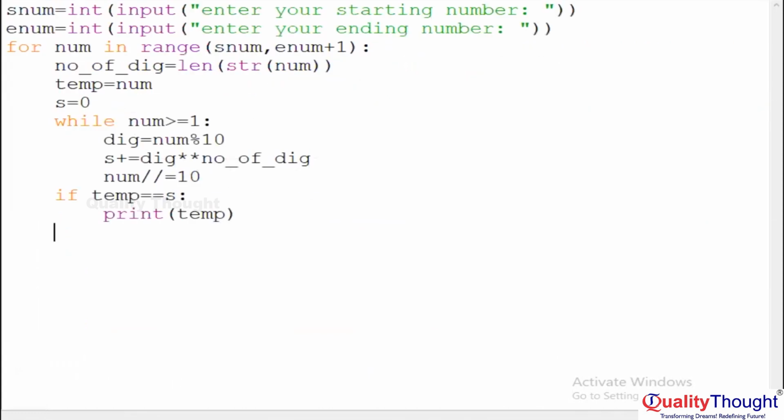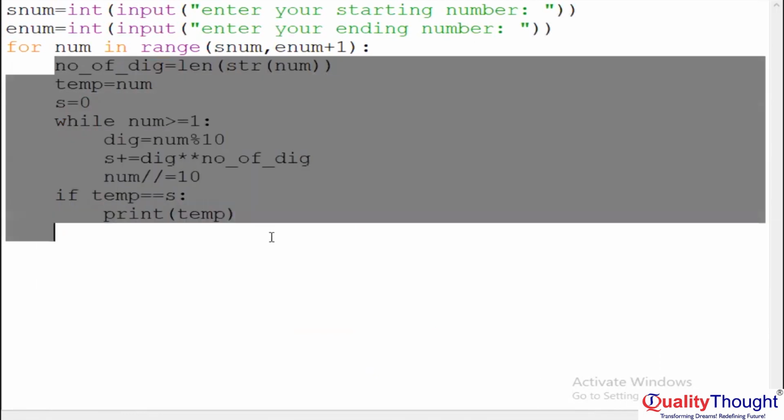Okay, I have already explained this entire logic very clearly. We are just adding one for loop, and within that for loop, we have implemented this logic.